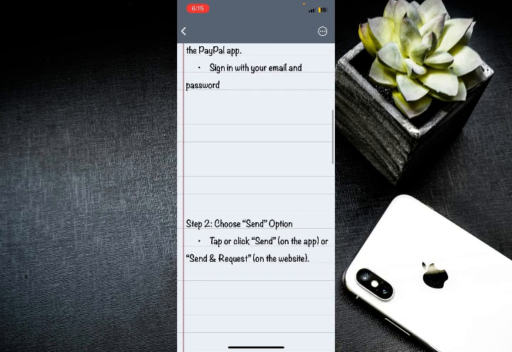Then after that, choose the send option. From there, tap on send on the app, or if you are on the website, just click on send and request.